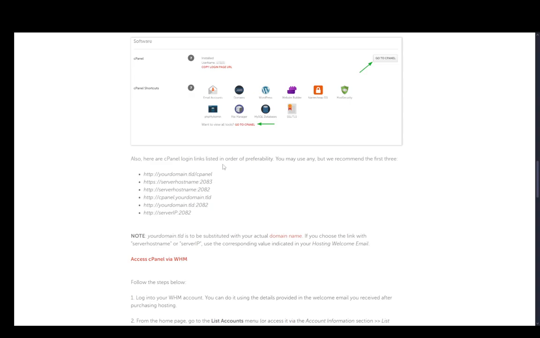And on the HTTPS, you can just use your server host name colon 2083, or your server IP colon 2083 works just as well. Or you can use your domain name and then colon 2083. That should work as well. But yeah, that's pretty much all there is to it.